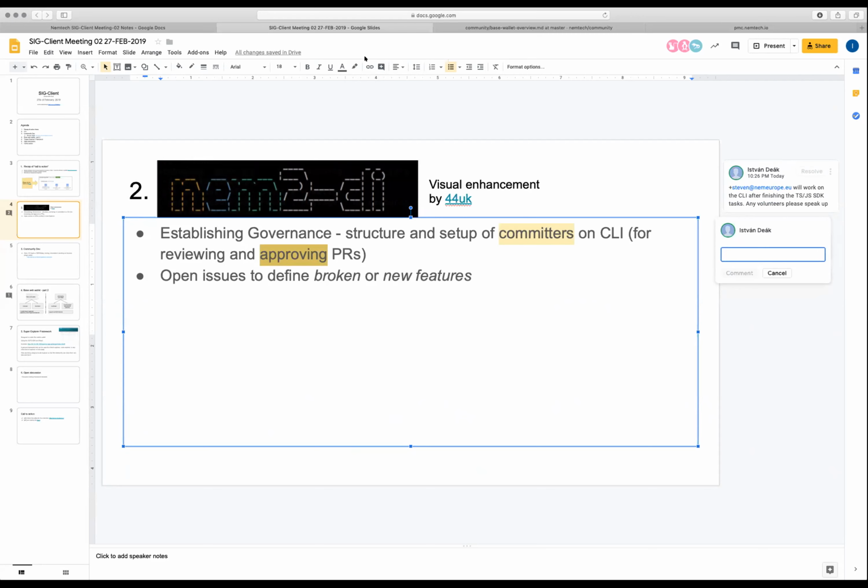A good example is what we did with 44 UK as well. He contributed to the documentation several times over a long period of time. When we just introduced this new structure and setup, David brought up the same thing: hey, he's been doing a good job and he continues to contribute. We should make him a committer. So that's what we did, maybe a couple of weeks ago or something. That's kind of how the process goes.